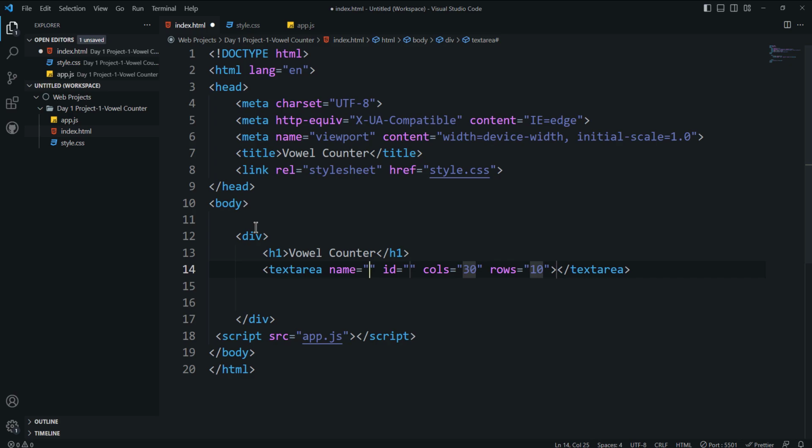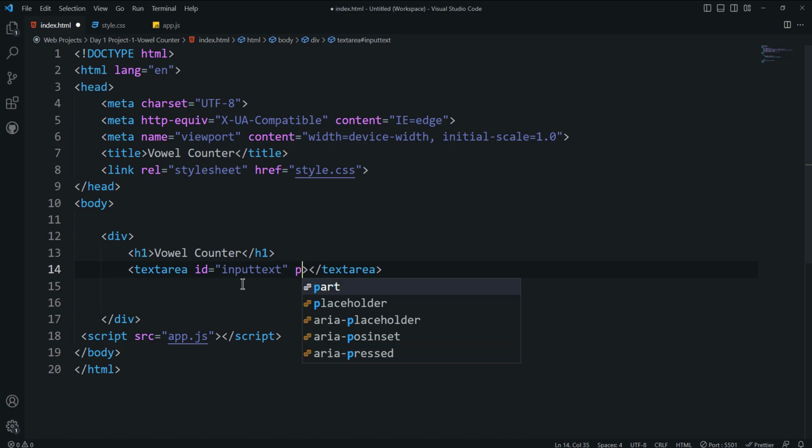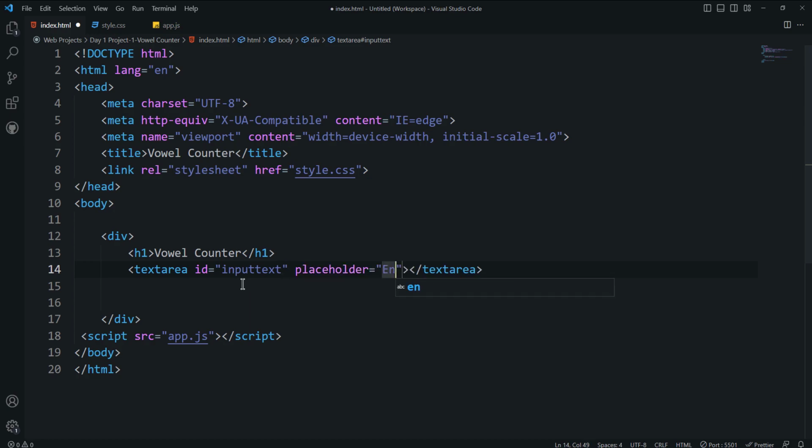Then the main input type, which is a text area, we are going to use. We are going to remove the name, columns and rows, because these are actually not required. I'm going to click there so that you can see things more clearly. So here is the text area, and inside of this I will be adding an id, input text, which I'm going to specify, and then I need to provide the placeholder text, which is enter your text.